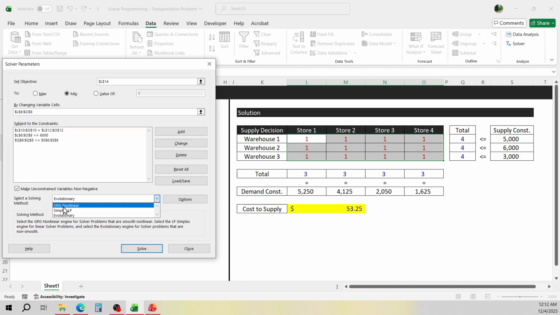GRG is going to approach a minimum through calculus. The challenge is it might find only a local minimum. Evolutionary will do a random walk to try to find the minimum. It will be more guaranteed to find the true minimum, but it might take too long. But these days with computers, we should be fine. So I'm going to first start with GRG Nonlinear to see what we can get.